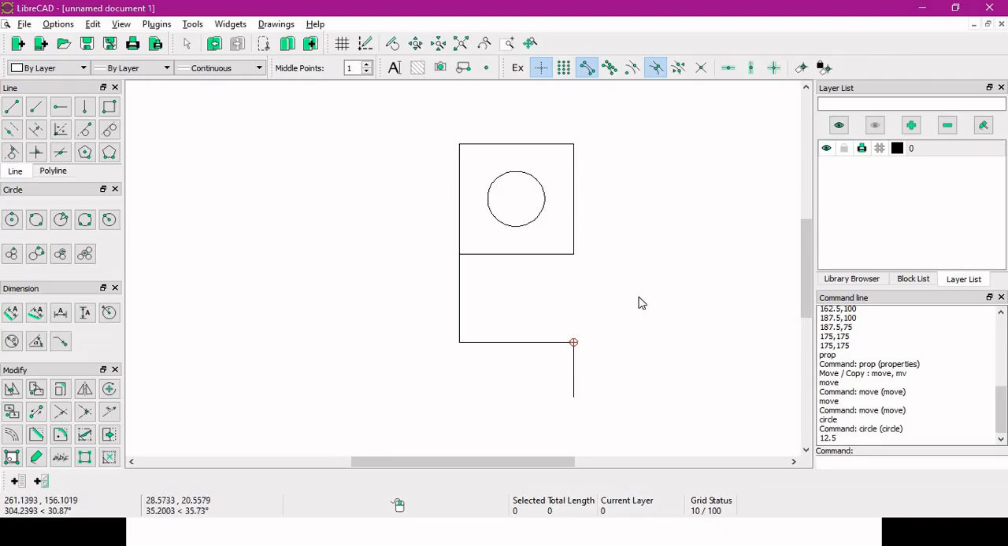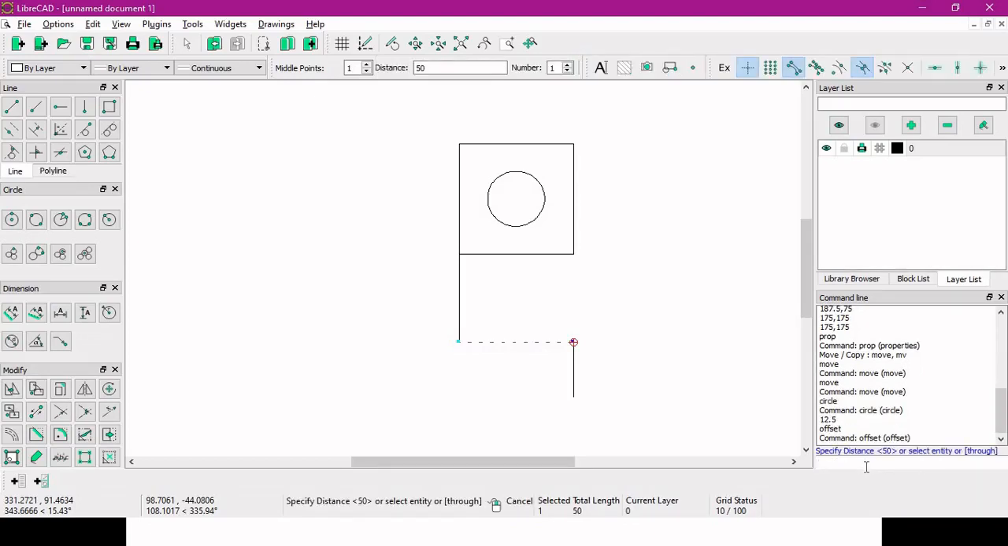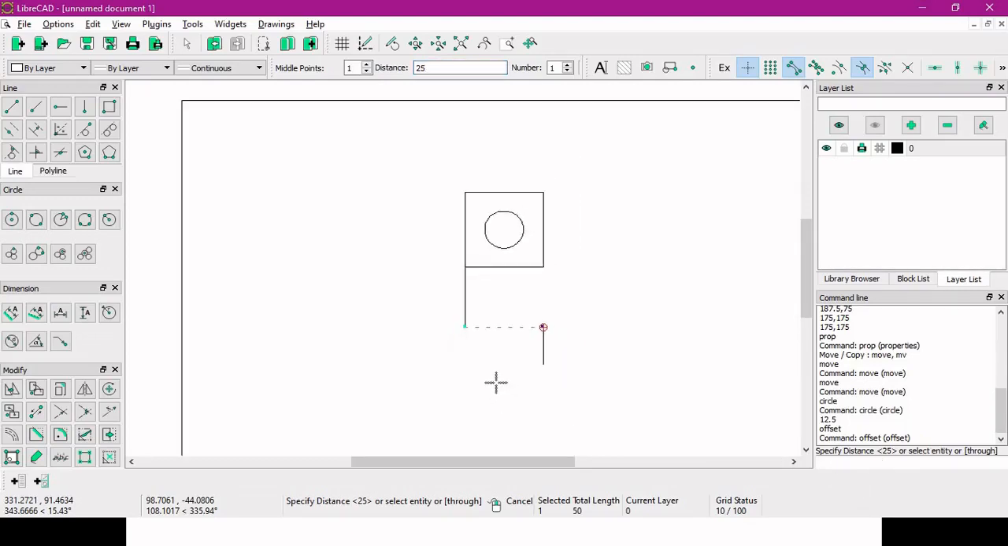Now one more tool I can show you, that is the offset tool or parallel tool. So let's select this line. We want a parallel line here. We selected that line, and we can give the command offset. It will ask for the distance, so let's put the distance as 25 mm. It will ask for the position, so we can put it here. So our line is created here.